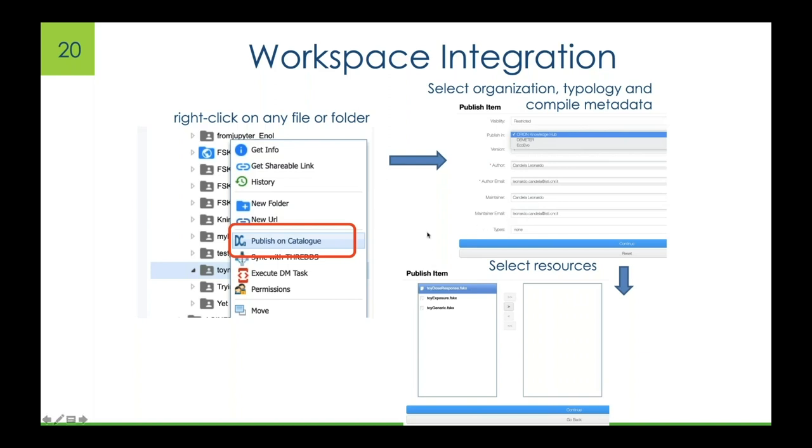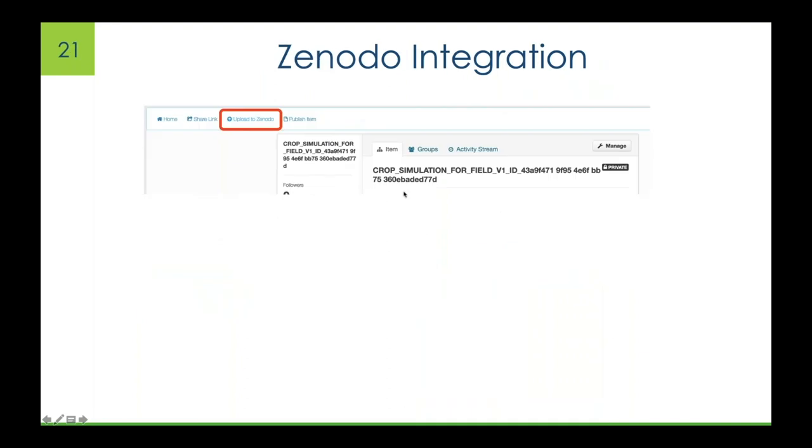These are already known because you are a registered user, so the interface is prefilled. But then you select the type. And according to the type, additional interfaces will appear that will allow you to specify all the metadata that are defined for that type.